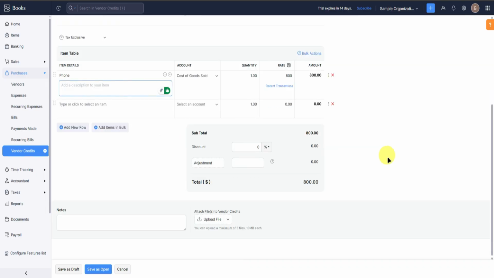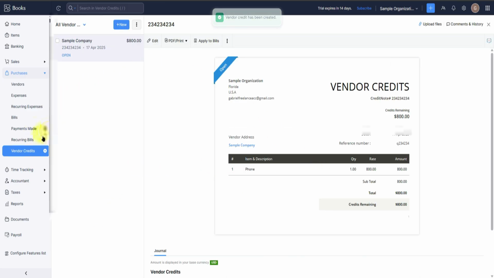I'll just choose the phone again. Then you can also add some other details right here. And then once you're done, just simply click on save as open. And then there you go. So this is what it will look like.